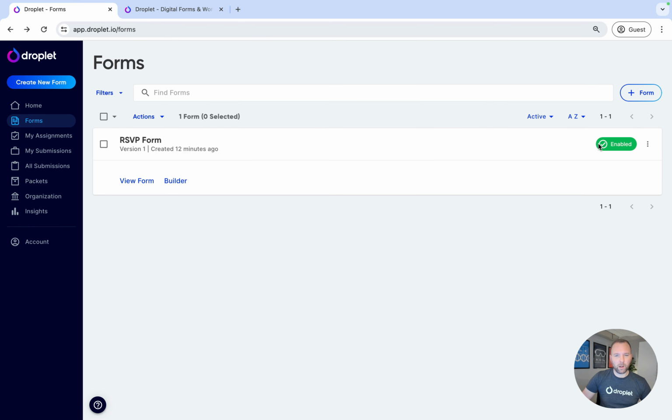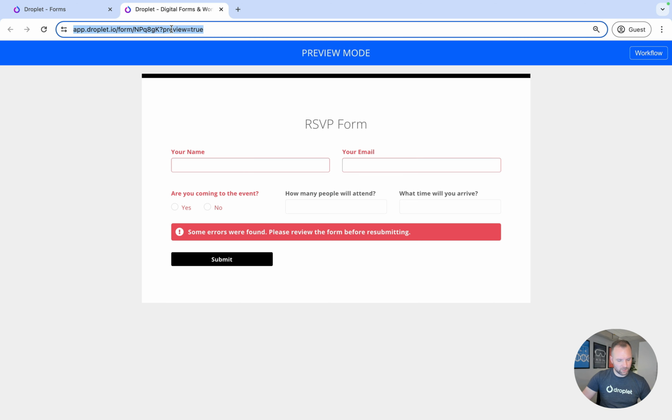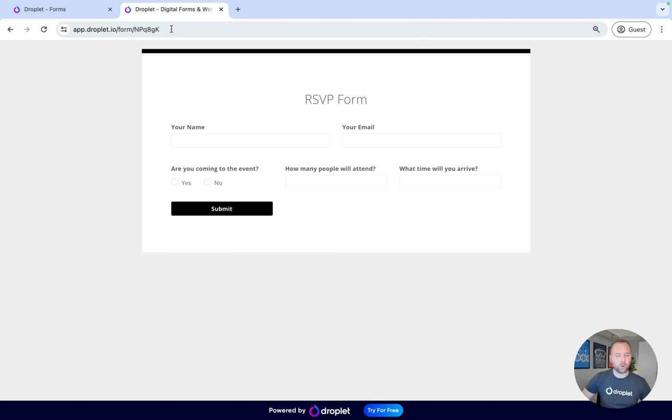But when I'm ready to publish this and share the link, I can just go to copy link. And now that's copied to my clipboard. And I can just paste it in an email or a browser, and it'll bring folks right to the published form. So let's do a quick test.